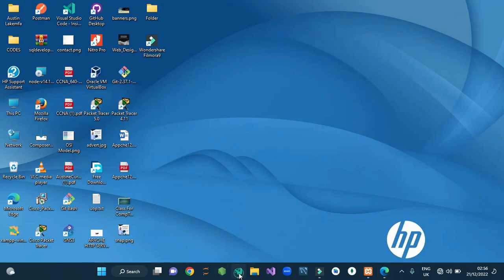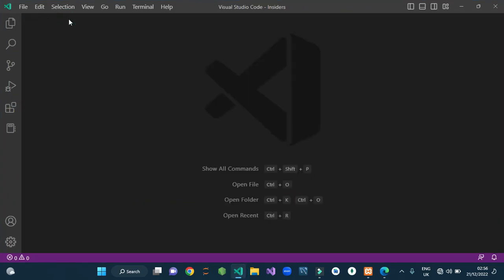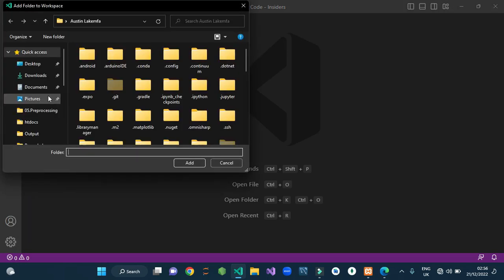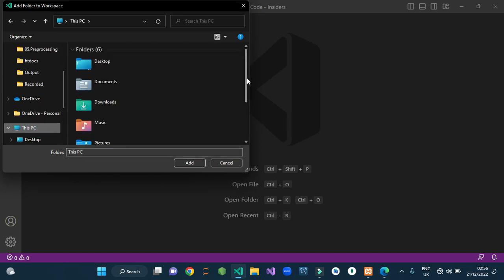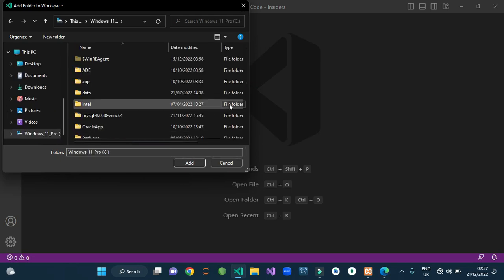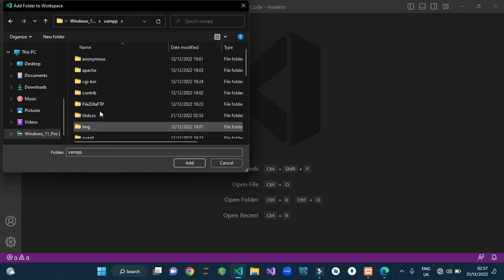Then I open my VS Code. I now follow the route to look for the to-dos folder that I created. I come here, File, and go to Add Folder to Workspace. Then I look for my PC, go to my C drive, open it, and look for my XAMPP. This is it here. Then I look for the htdocs.